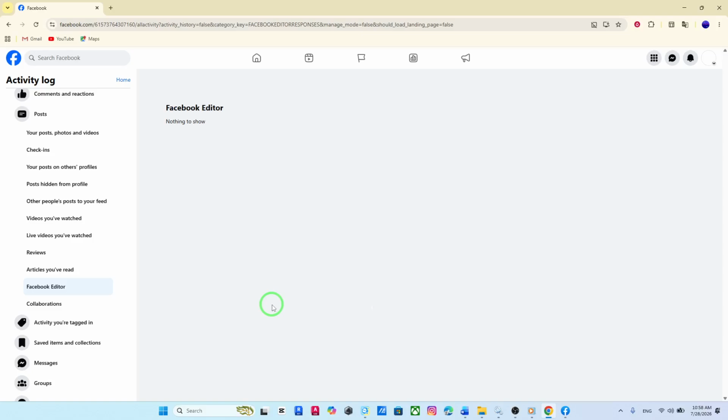And that's it. That's how you can easily find all your posts using the Facebook editor on Facebook Web on your PC after the new update.